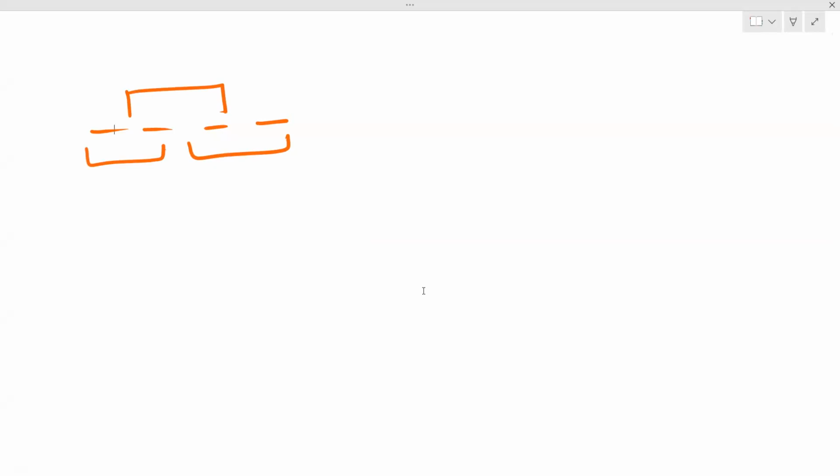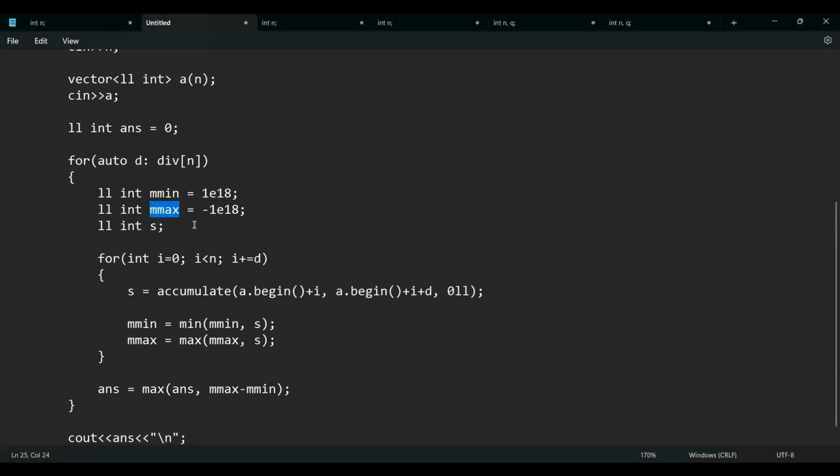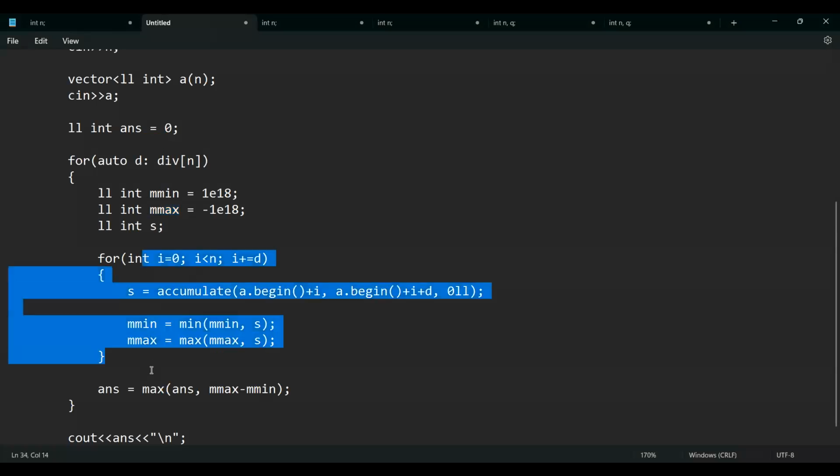Because the first truck will take these two boxes, the second truck will take these two boxes, and no truck is going to take these two. That's why min and max will give me the maximum sum of those windows and the minimum sum of those windows. And this is the simple implementation.